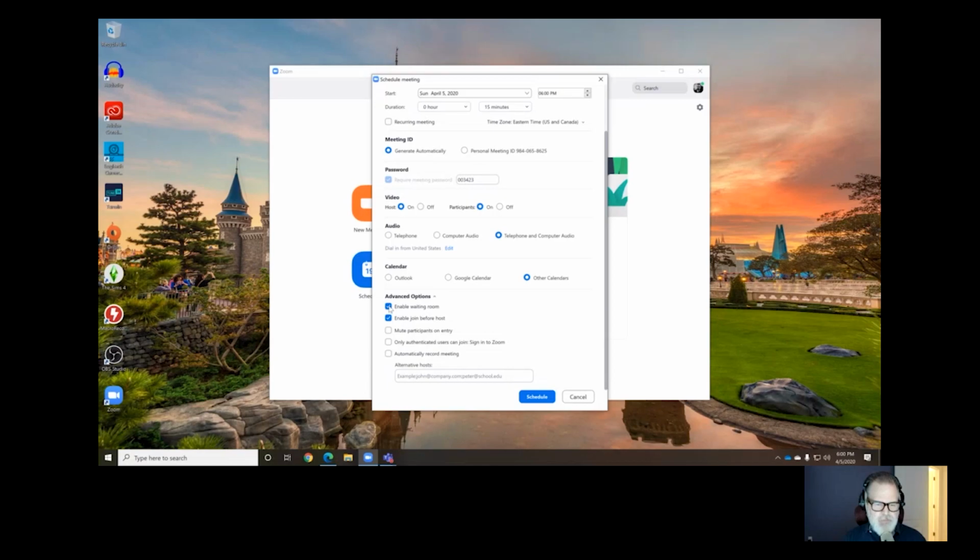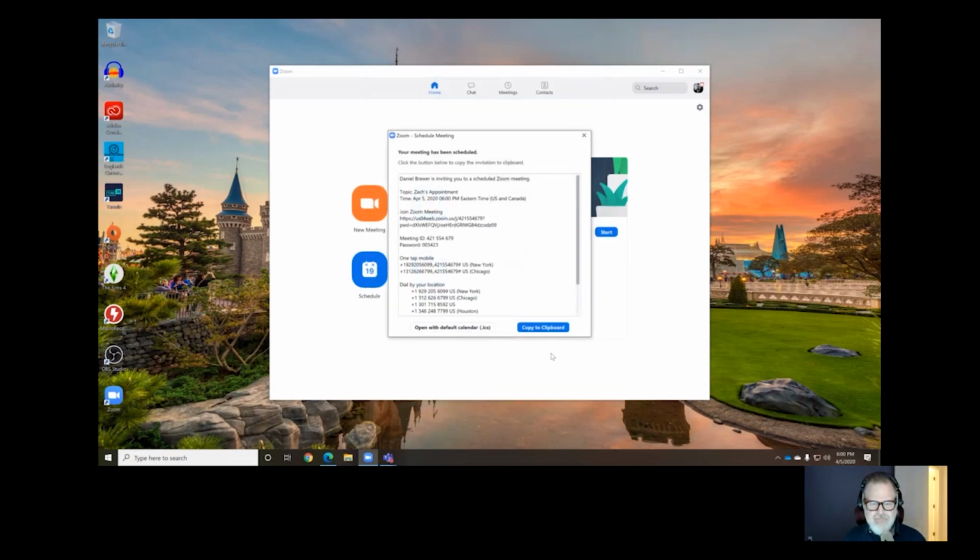Enable waiting room, you probably don't want to do that because that gets them into a waiting room and then you have to bring them in. You want to just let it be so that they can join before you. So do enable join before host. You don't want to mute anybody. You don't want to force them to have to sign into anything, and you probably don't want to automatically record the meeting, although you could. And now we're just going to schedule it.